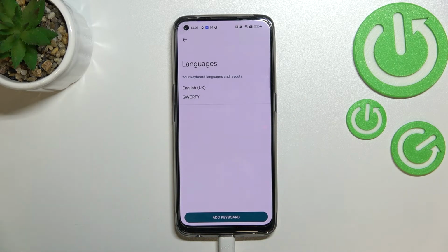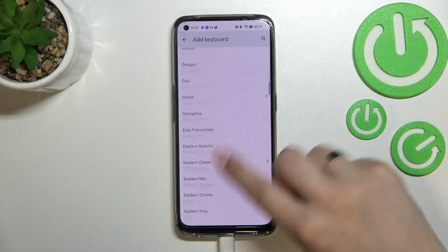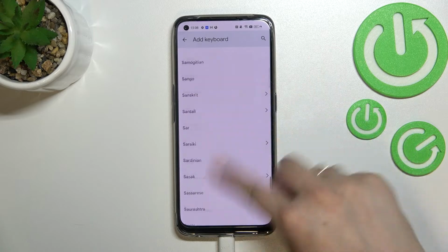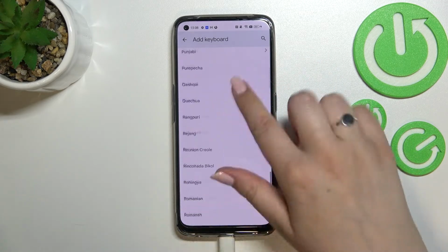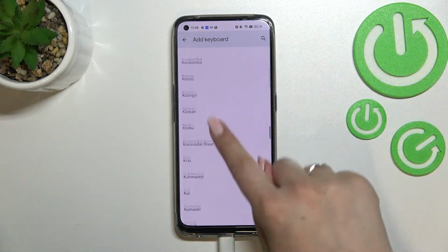And as you can see, here we've got the list of all previously added languages. We've got only English right now, so let's tap on Add Keyboard. And as you can see, we've been transferred to the full list of all available languages from which we can choose. So as you can see, we've got plenty, really plenty of options to choose from.